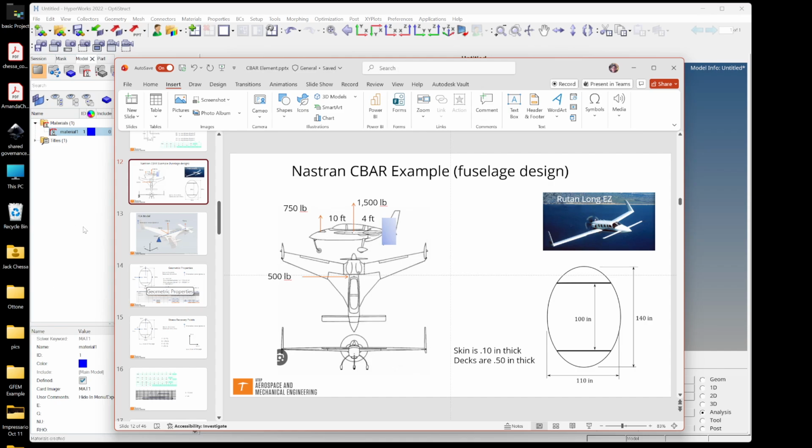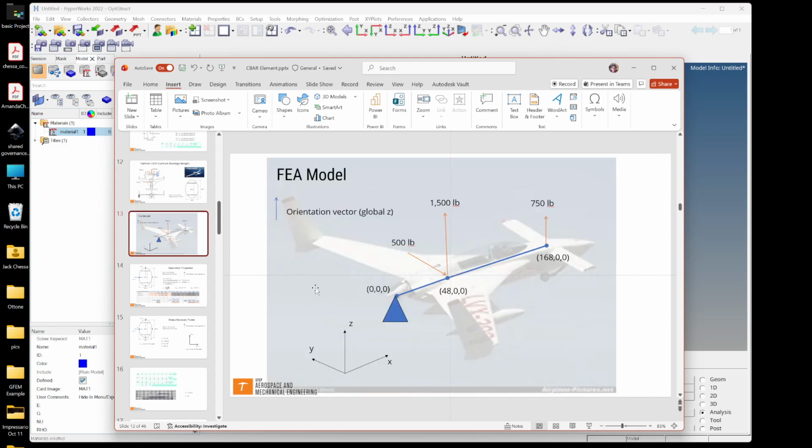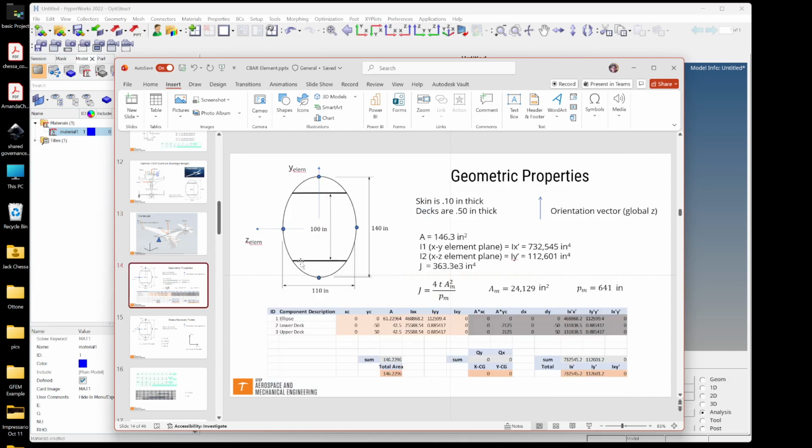Okay, all right, so this is the model we're going to do. It's two CBAR elements. The cross section of the fuselage is going to have the following shape. It's a little unrealistic, but it's just to make it somewhat interesting. And yeah, so let's get started, right?